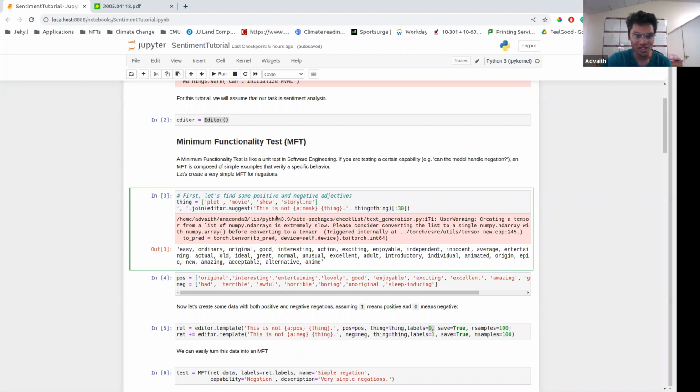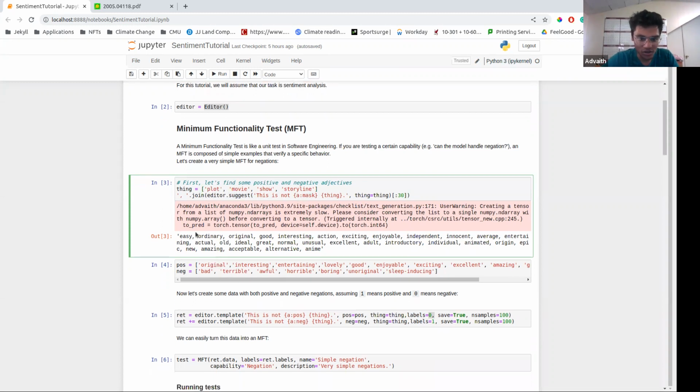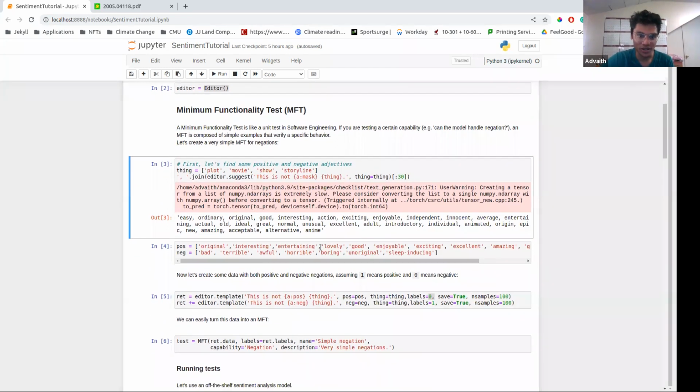And so what Checklist allows you to do is provide a mask and ask the editor to suggest what should go into that mask. Behind the scenes, this is using a RoBERTa model to create recommendations, and it will give you an output like, say, this, saying, hey, this is not an original movie, or this is not an interesting movie. And you can just use these recommendations instead of having to think about them on your own.